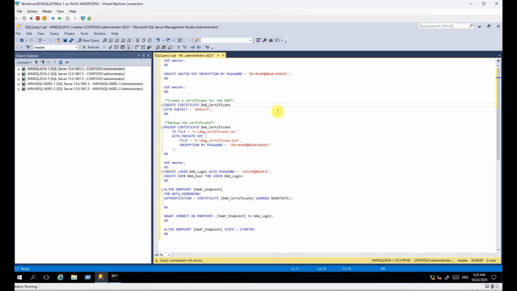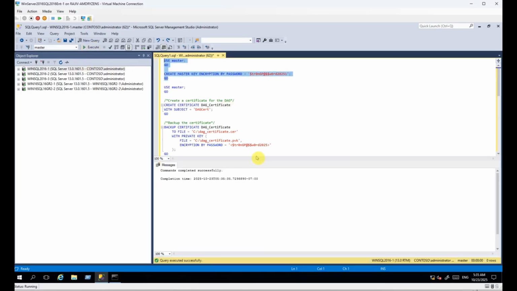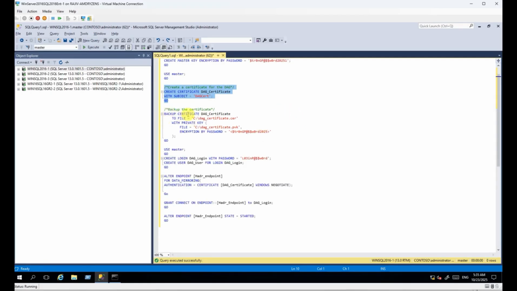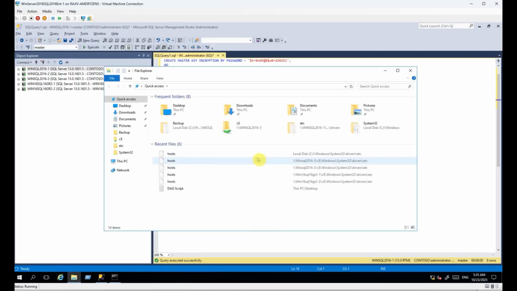Okay, so let's get started. First I'm going to create a master key. Now I'm going to create a certificate called DAG underscore certificate. That's done. I'm going to back up this certificate, DAG certificate, to my C drive using the private key and a strong password. So let's go to the C drive.